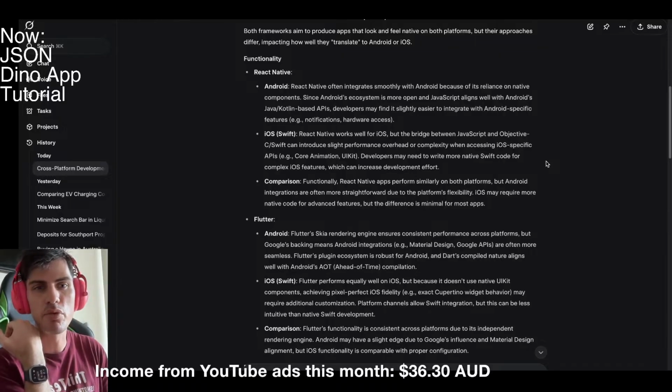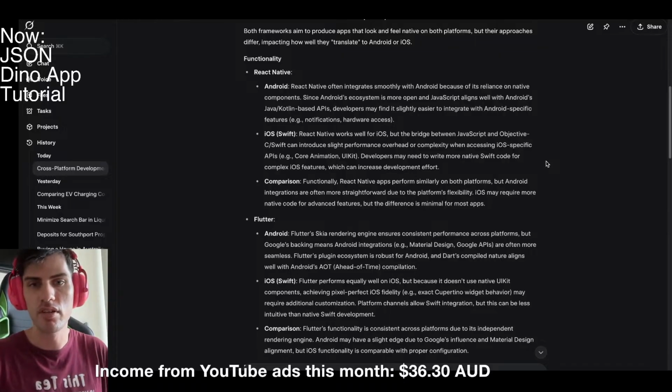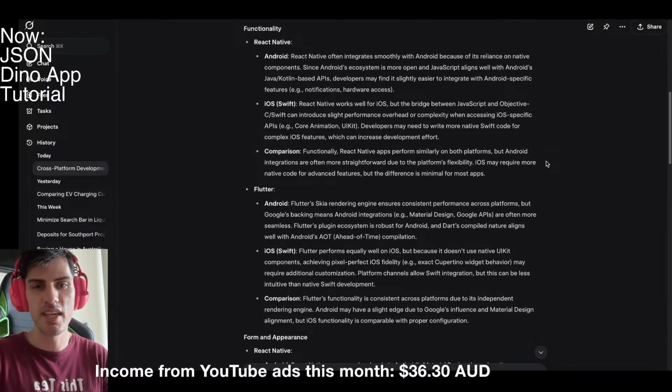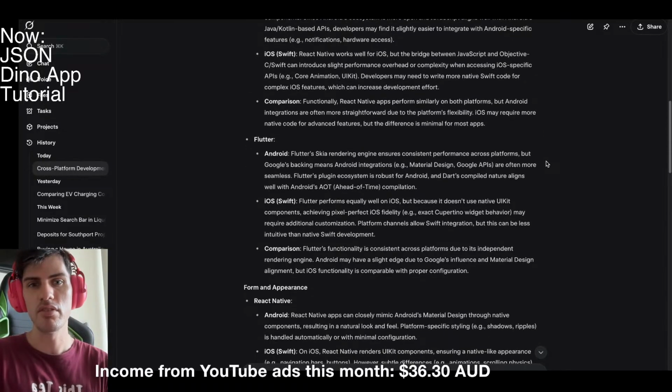Developers may need to write more native Swift code for complex iOS features, which increases development effort. Functionality comparison. Functionally, React Native apps perform similarly on both platforms, but Android integration is often more straightforward due to the platform's flexibility. iOS may require more native code. Okay, so it's not necessarily about functionality.